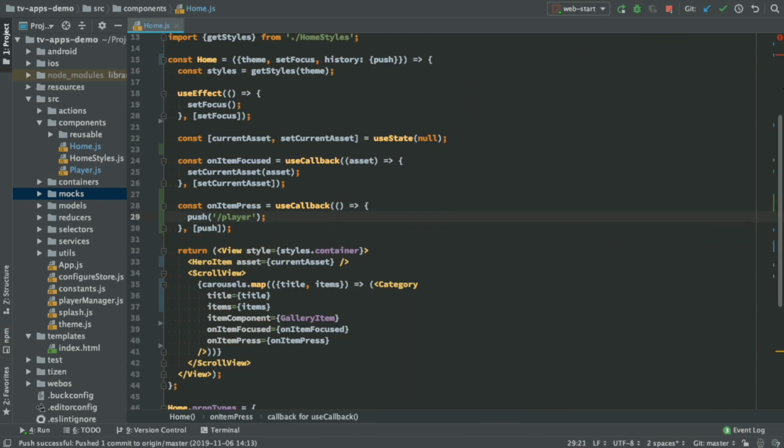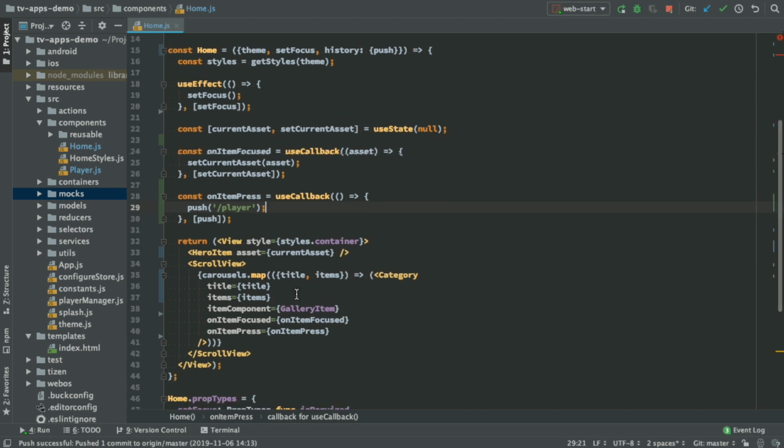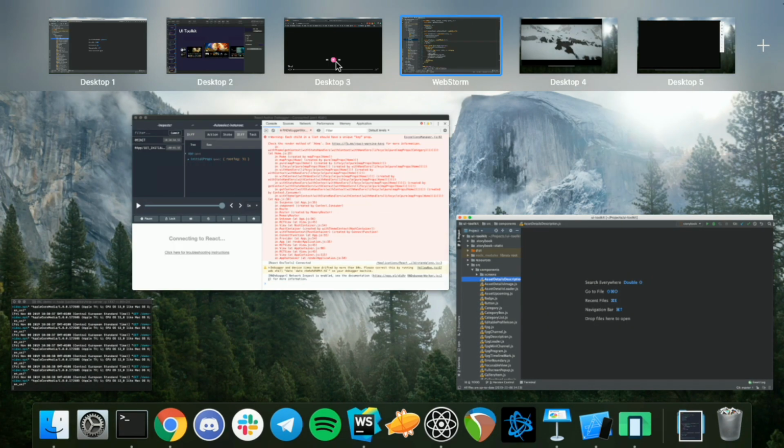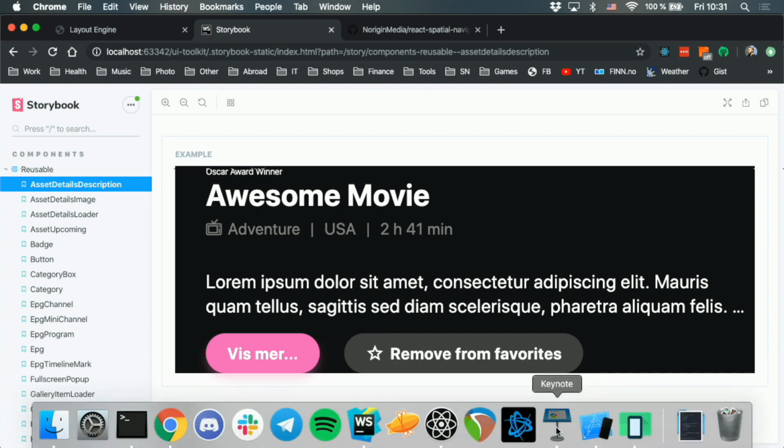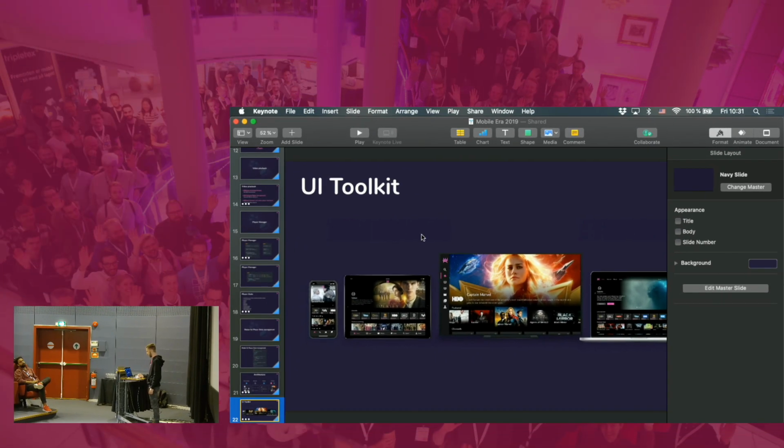Basically, this is how we share the code between all the browser platforms and all the native platforms. We don't have any platform-specific logic here, and it works on every platform. In our UI toolkit, every component is aware of which platform it's running on. So if you have specific use cases for some platform, you can handle this at the component level as well. So I guess that's it for the demo. Apparently the hero item didn't work.